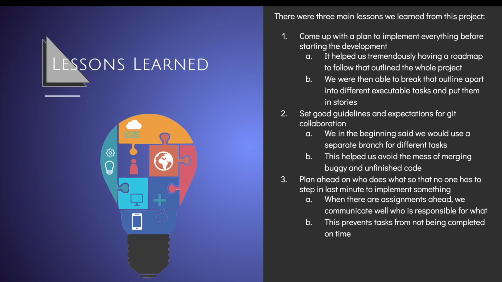Last but not least, we also learned that we should plan ahead, even for smaller things, so that no one has to step in last minute. That includes tasks for the class, as well as sprint tasks. When they're assigned, you could rely on them and you would be responsible for completing that task, so that no one has to step in minutes before a deadline and complete a task that wasn't on their radar initially.